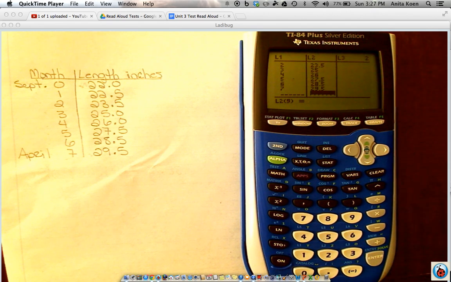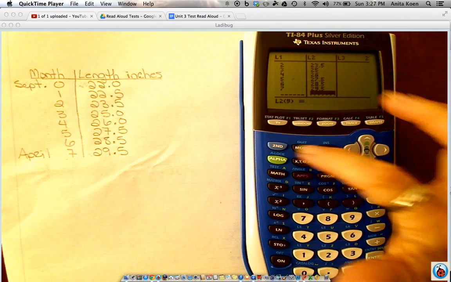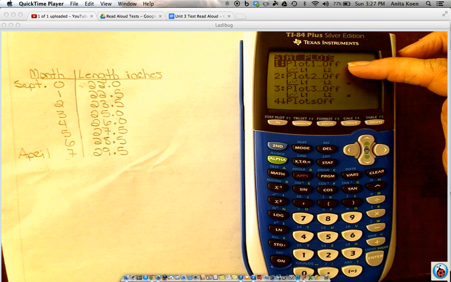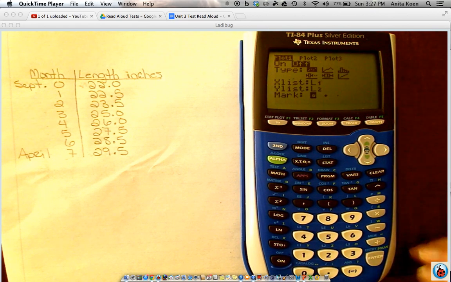The next thing that I'm going to do is ask the calculator to take out a sheet of graph paper, basically. So I'm going to go to second stat plot. Notice that my stat plot is turned off. Hit enter again, and it will turn on the stat plot for us.